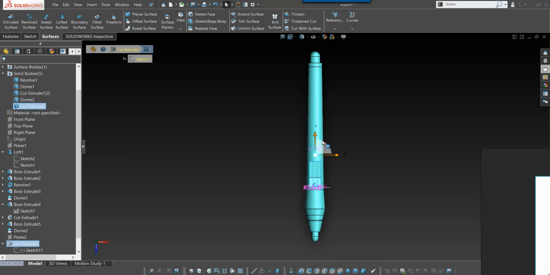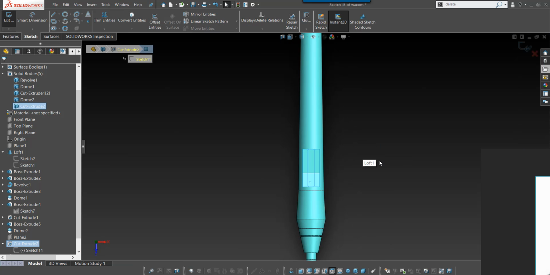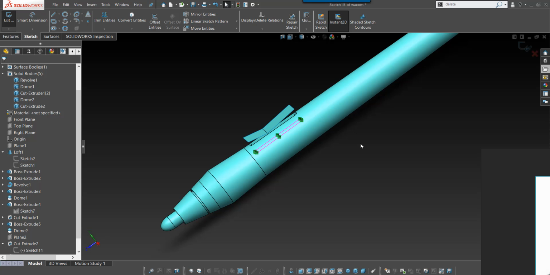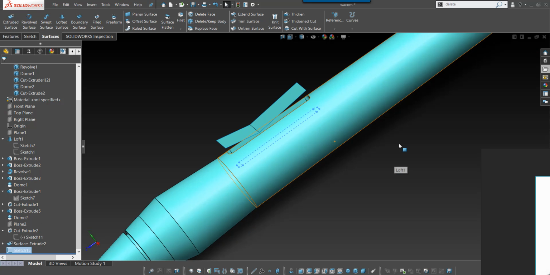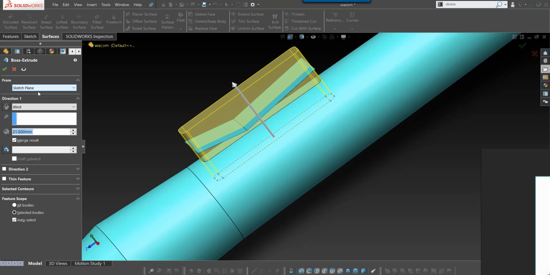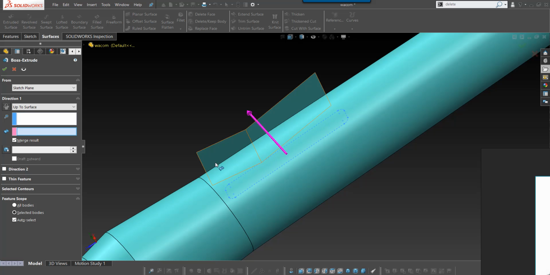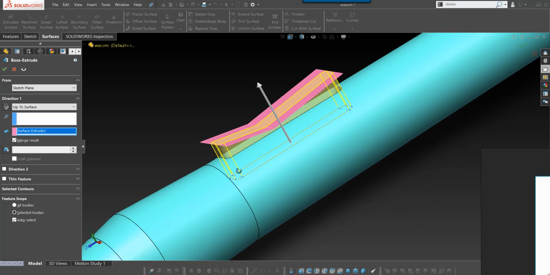So I'm going to sketch on there, and then I'm going to do convert entities right here, and then I'm done with that. I'm going to exit sketch again. Now I'm going to extrude, and instead of blind, we're going to go up to surface. Up to surface. Here's our surface.